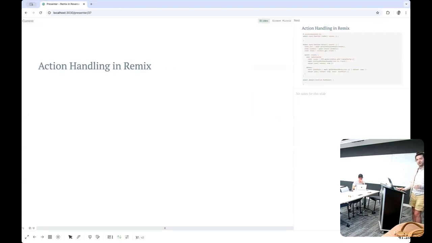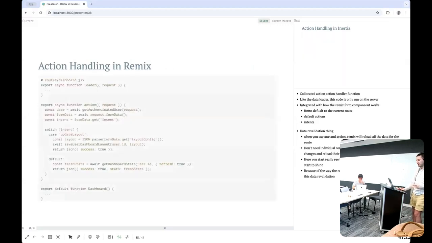Okay, action handling. So this is sort of the third piece of the puzzle. Same idea. We have our loader function at the top, we have our component at the bottom, and then here we have the action. Like the loader, this is all being done on the server.